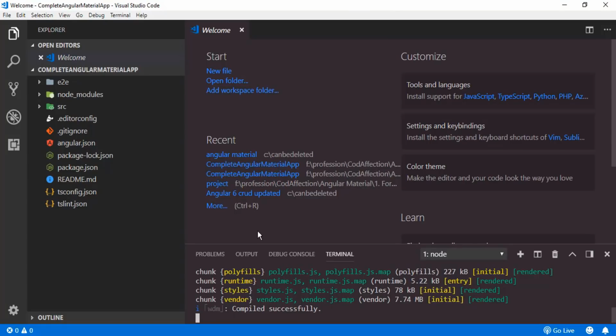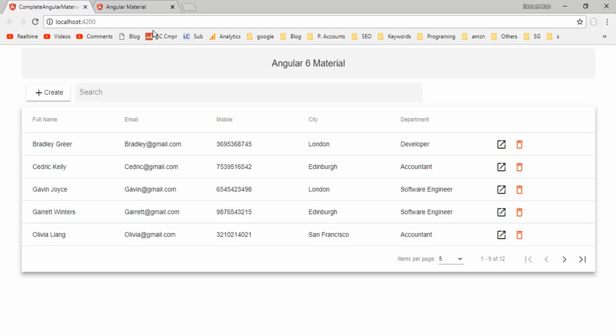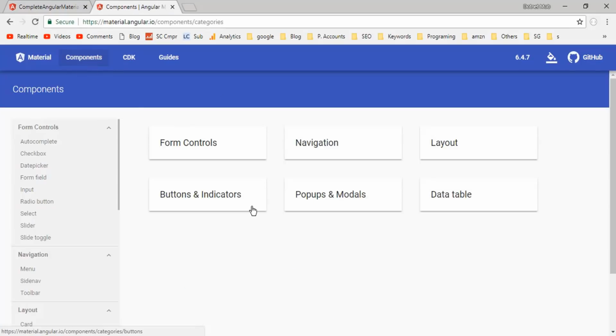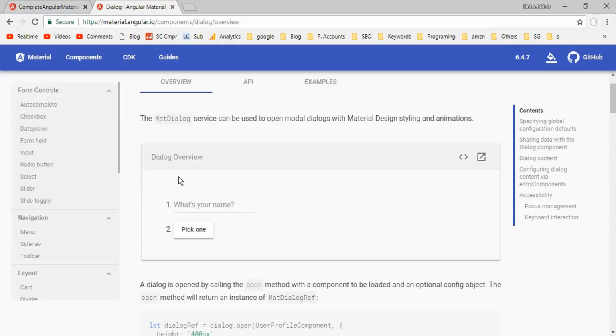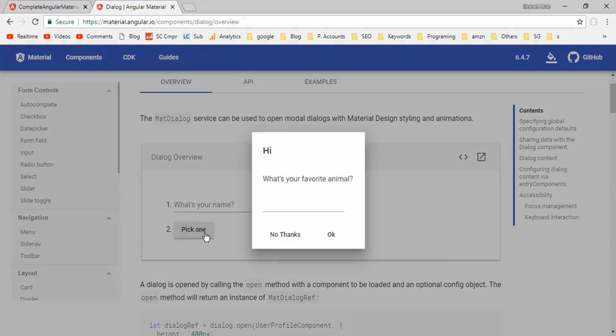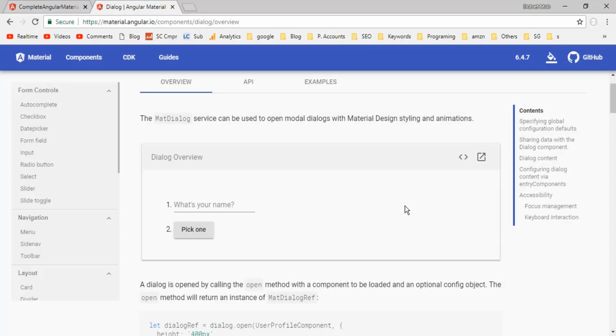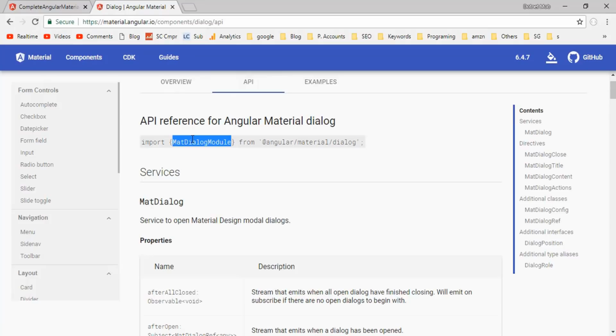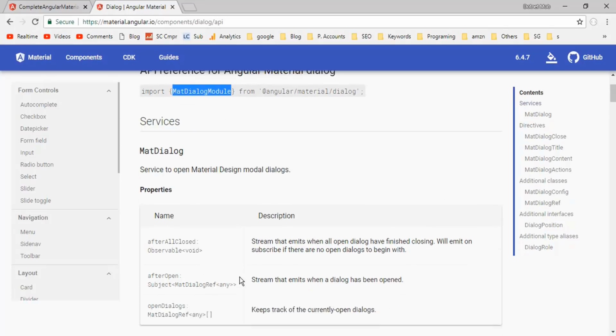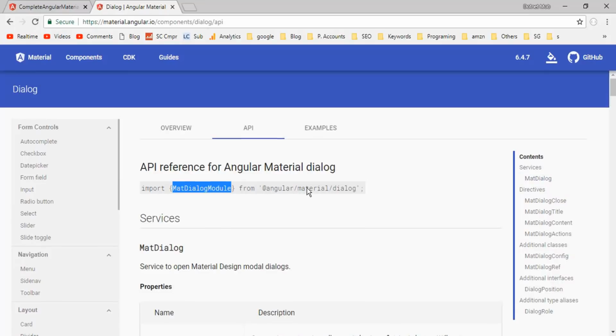So here we have the same project from the previous tutorial. Before continuing with this project, let's have a look at our Angular Material documentation. Go to Components, then Pop-up and Modals, then Dialog. So here we have the dialog overview. Click on this button in order to see how it works. In order to work with this Mat dialog service or pop-up dialog, we have to import this module here, MatDialogModule. So first let's do that, and then we can discuss properties one by one.